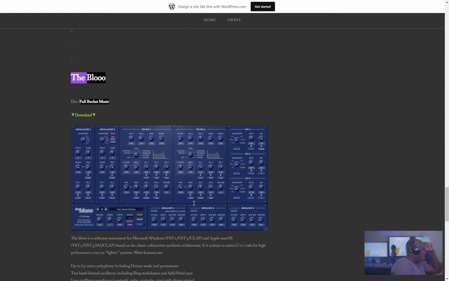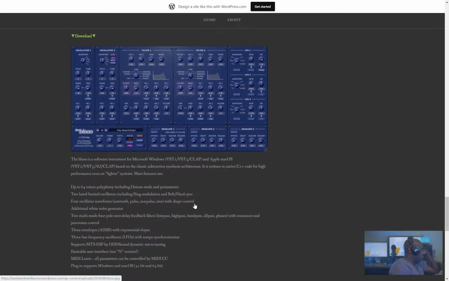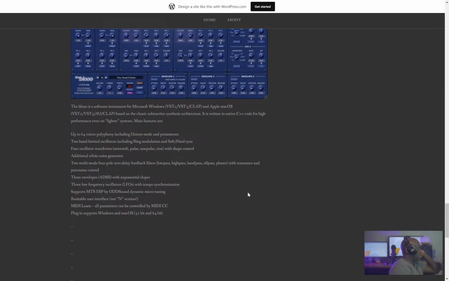Next up, again from Full Bucket, is The Blue with 3 O's. Once again, this one is a classic subtractive synthesizer. And once again, usual suspects. 2 oscillators, 2 filters. We got some LFOs here, 3 of them. 3 envelopes, all the basic stuff, amp modulation, the amp section, LFO, tons of presets, resizable interface, VST2, VST3, CLAP support, Mac, Windows, all the typical things.